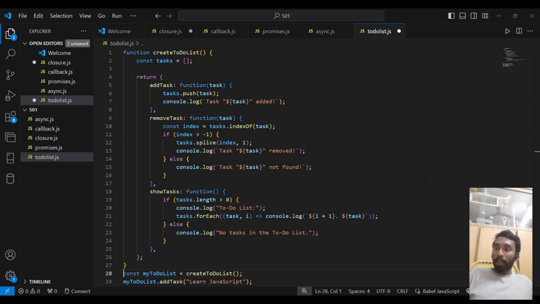In the addTask method, there is a function called task that pushes the task into the array. It adds a new task and logs the message to the console. And there is another method called removeTask. It removes the task from the array using splice with the index and logs a success message. If the task is not found, it logs a failure message.